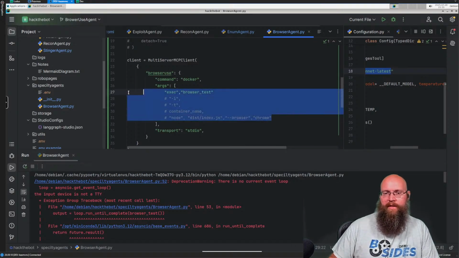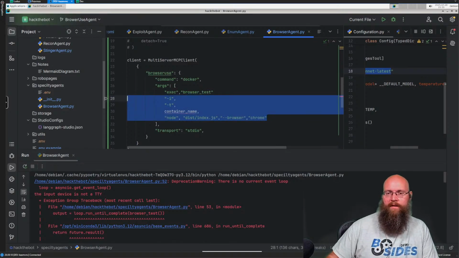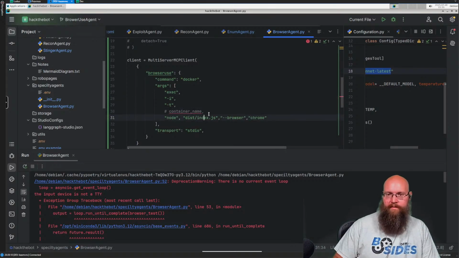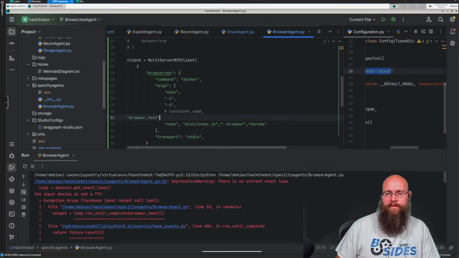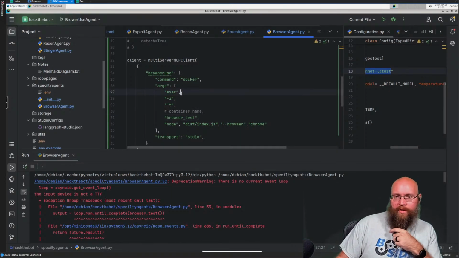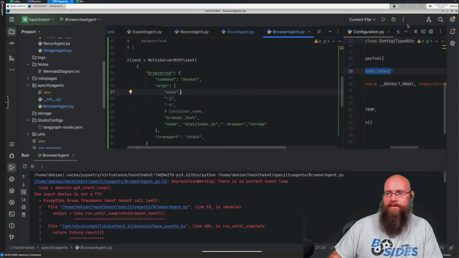Let's just go ahead and uncomment this stuff. Browser test. And make sure I don't miss a comma in here. Okay, so what this should do is execute into it with an interactive terminal, or an interactive TTY, really. And then this is the container we're going to run, and this is the command we're going to run inside the container, just like that. So let's go try this. Hopefully this will actually get it to go in there.